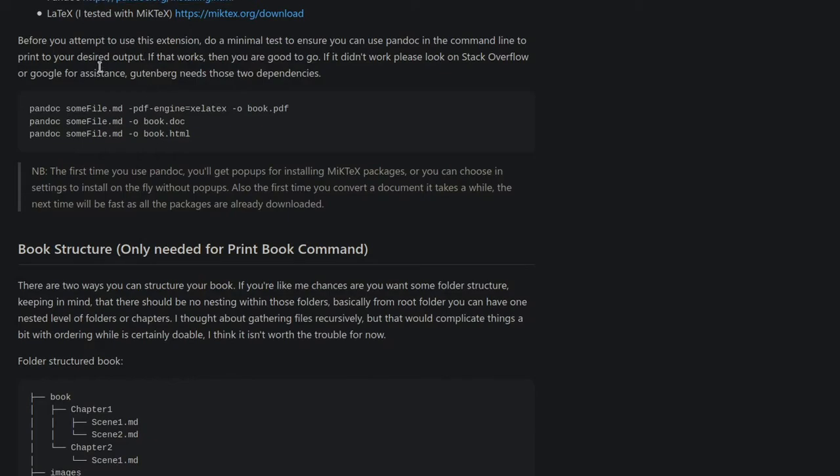The first time you run Pandoc, like if you print something, it kind of downloads a bunch of LaTeX packages, so it will take a little bit longer the first time, and all the second times they will take really, really quick to print anything.